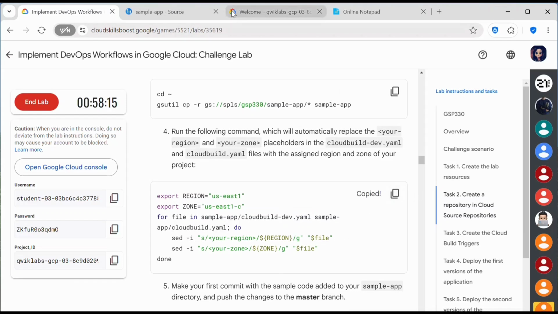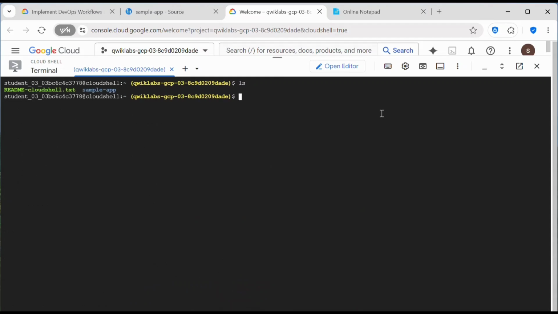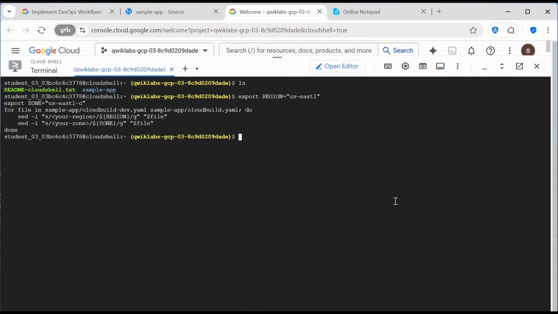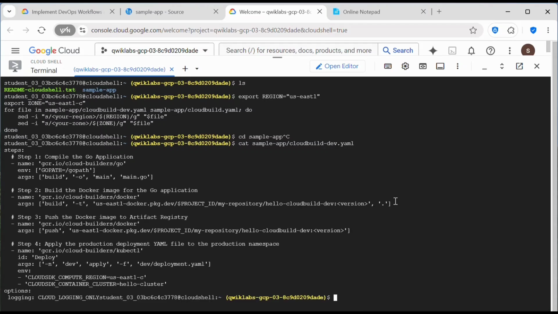So let's copy this here. To check if this worked or not, you can cat that file again. cloudbuild-dev is the one which we checked. So now you can see this is replaced. The zone and the region got replaced with the value which we just passed, right? So we can clear this now.